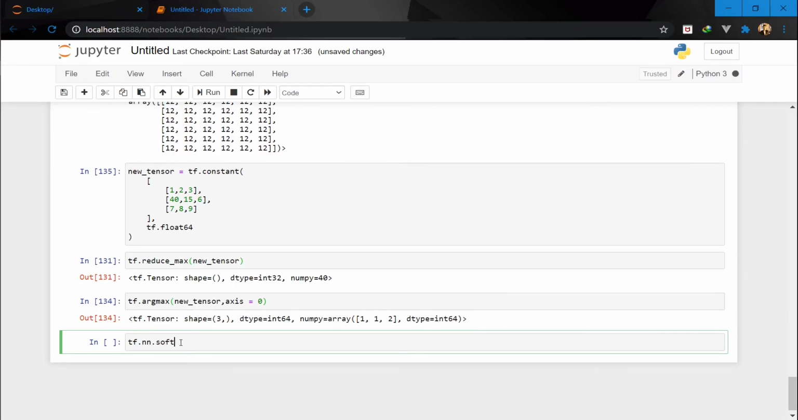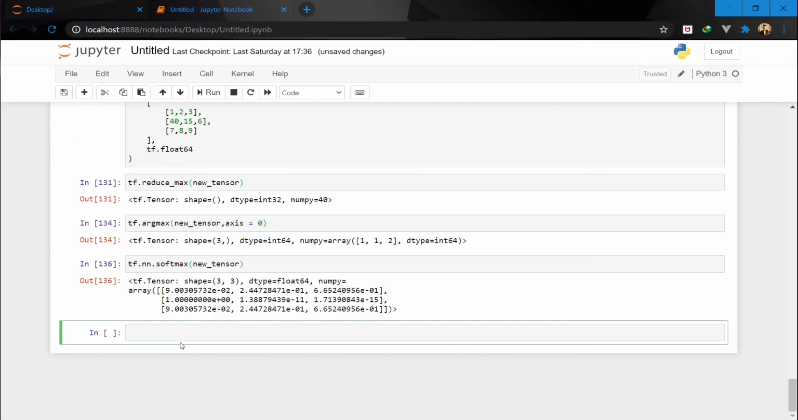Well, this one is in neural networks because it is the activation function and it is used quite a lot. Now I'm going to pass in the name of my tensor, so new tensor, and if I run this, it will return me the softmax values of my tensor. And for those of you who do not know what softmax does, it actually converts my values to between 0 and 1. So the range of all my values has been changed to 0 to 1. So all these values are in between 0 and 1.